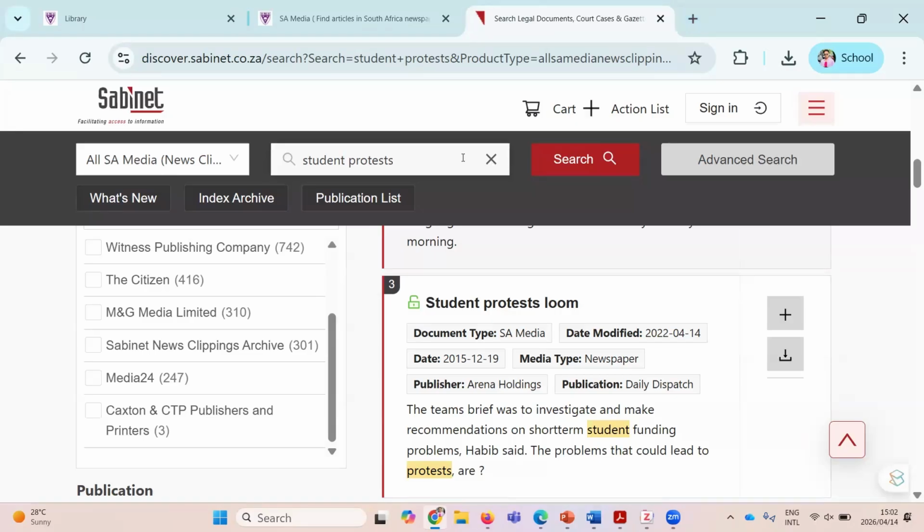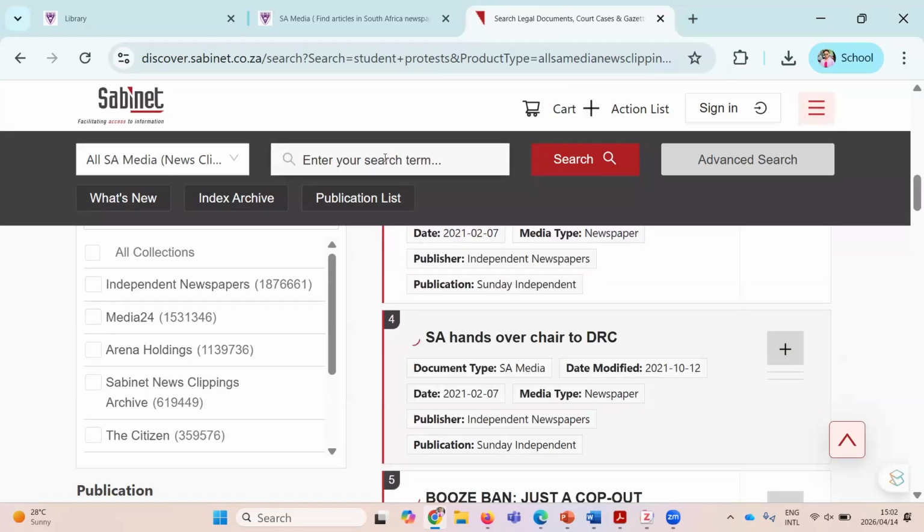But again, if you are looking at a different topic, this is just to illustrate that SA Media covers a wide range of news articles. So whatever topic you're looking at, if you want to look at the discourse analysis or at the media side of things, then the All SA Media sub-database is a good place to go to.